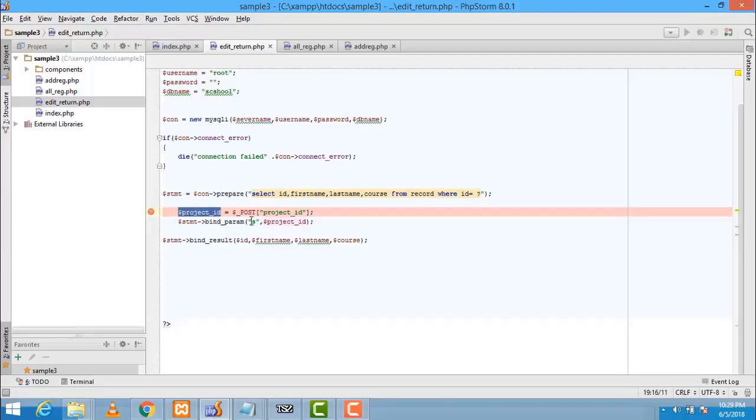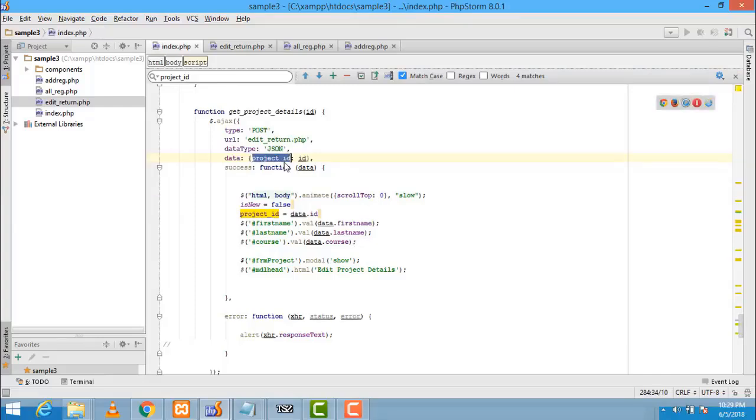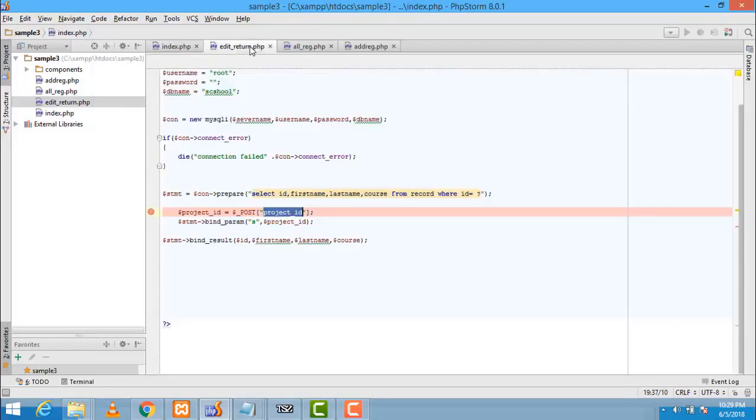Now I'm going to create the variable project ID. This is the post method, and this is the post. I wrote the project ID, this one will be this. This is the data. What is the data here? The ID will be coming in and assigned to the project ID. If it is 17, it will be passed to this project ID. Now the project ID will be 17.